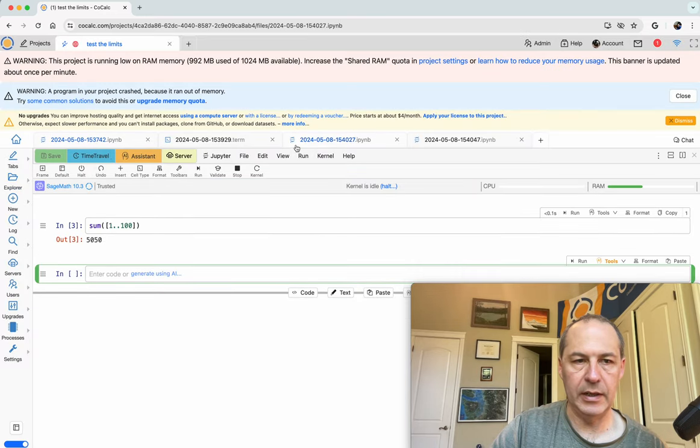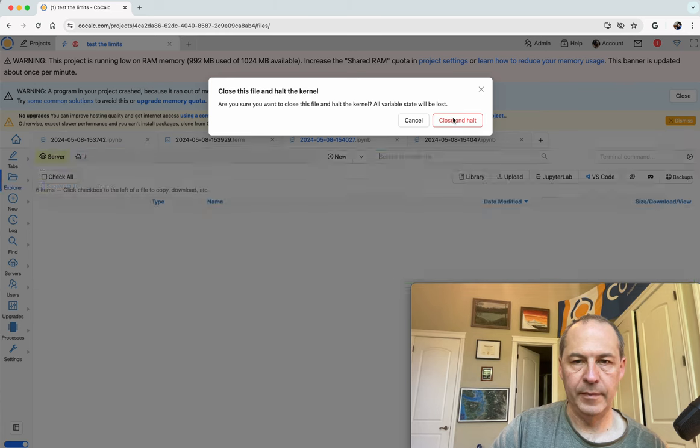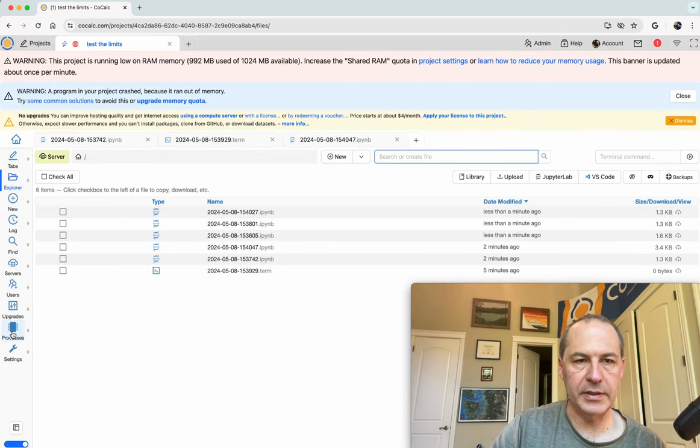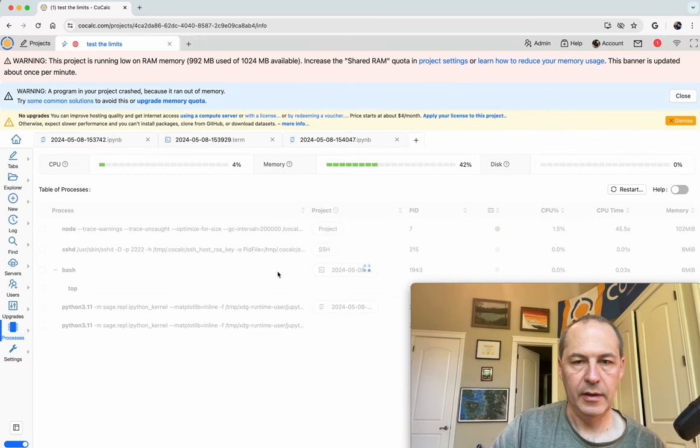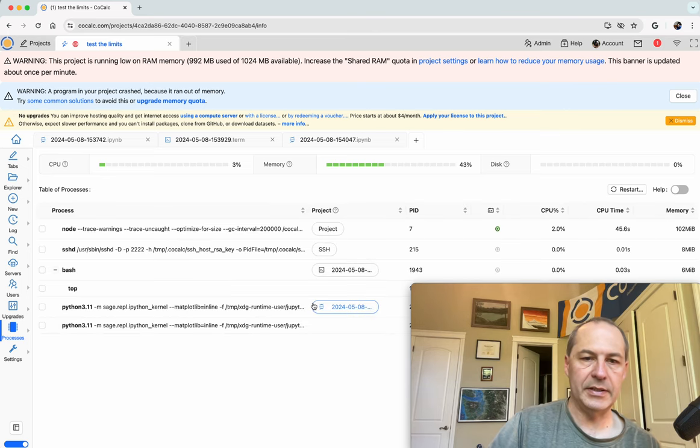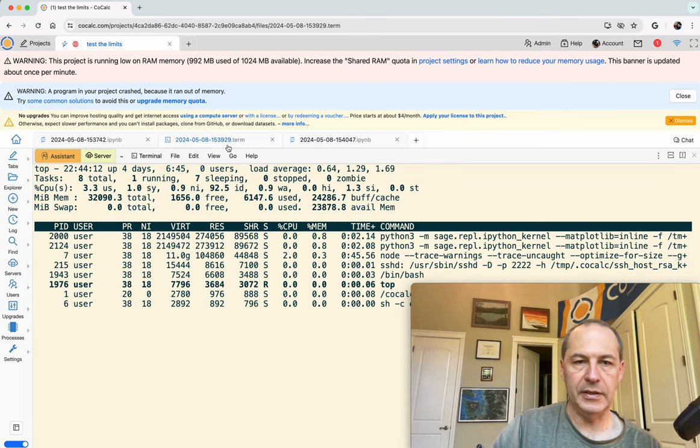This one's already dead. Halt this button. And now if we look at the processes, notice it's no longer red. And if you look here, you'll see that there's less things listed. And if we look at top, we'll see that most of them are gone.